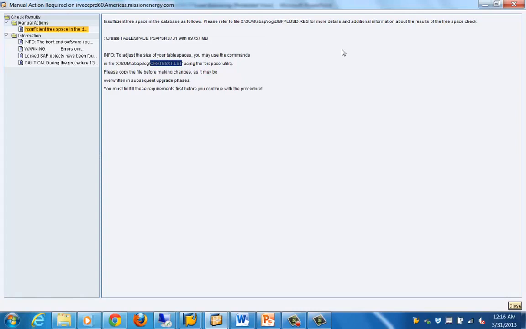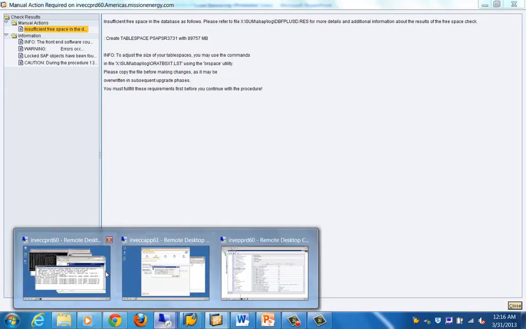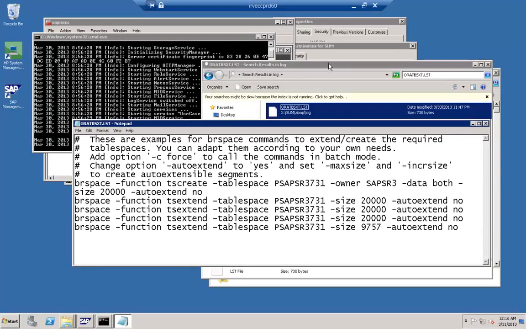Hi, good morning everyone. Let's get started with our next phase in the upgrade, which is the checks phase. Before that, we can see that these are the errors which need to be fixed. So there is some manual action which needs to be performed.